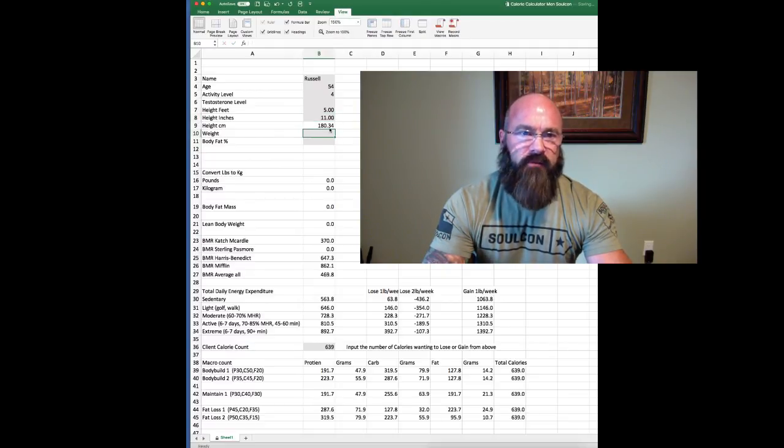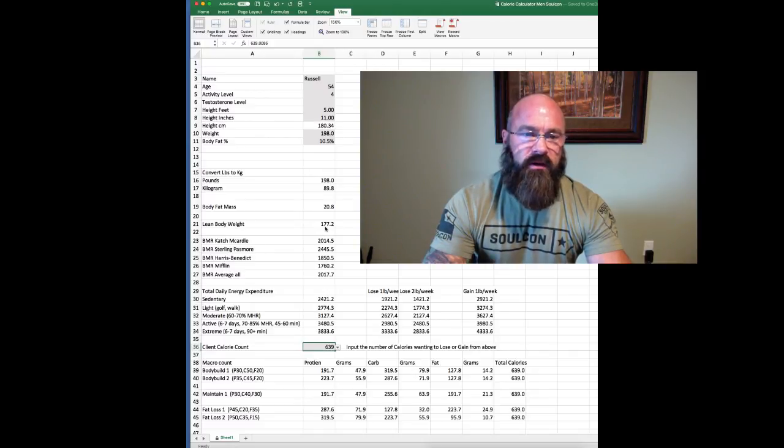Go ahead and put your weight in. I was 198 pounds this morning, and if you watched the video that I did last time, you'll know that I was 10.5% body fat. So that does some conversions for pounds and kilograms at that point, and then we move down and find out that I have 20.8 pounds of fat in my body. I might have to work on that a little bit. It's a little bit higher than I usually like, but not too bad overall. So that leaves me with 177 pounds of lean body weight.